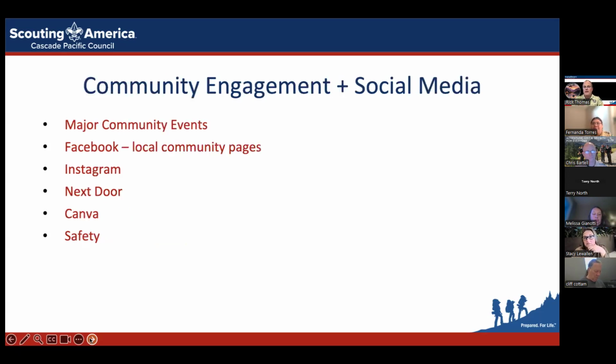And then next up, community engagement and social media. I talked a little bit about major community events, and knowing what the major community events are in your community, especially ones that are going to be frequented by youth and children who are of scouting age, and finding ways to get your pack there and visible. And as I said, handing out some of the cards or flyers that help promote scouting and what your unit is doing, and how they can connect with you and find you and make it to a meeting or an activity that you're having.